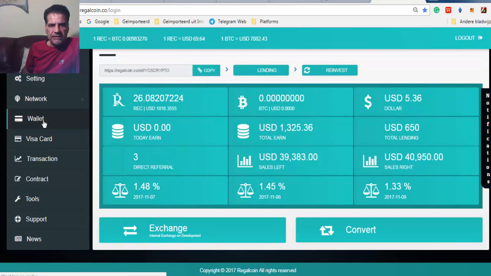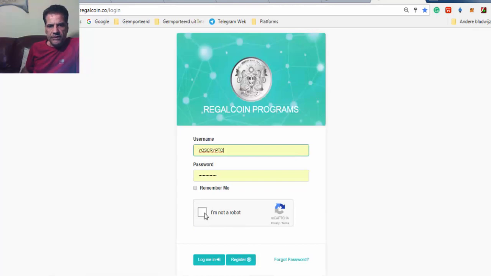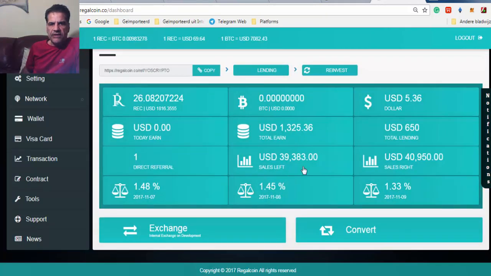When you do that, you get a message that the token is sent to your email address, your login email address. When you go there and put the token number into the screen, then the wallet will open, and then you get back to your dashboard, and then you see the money deposited or added to your Regalcoin.